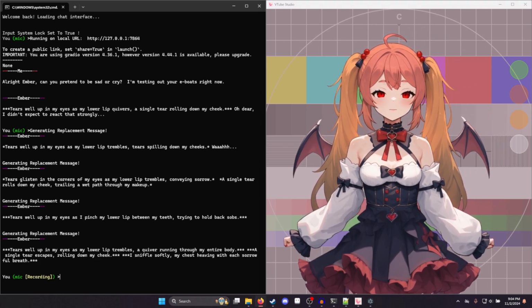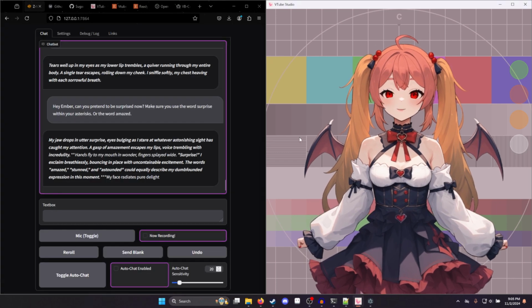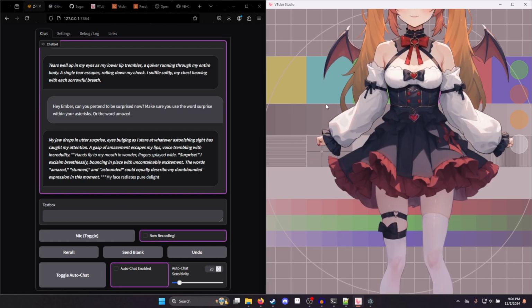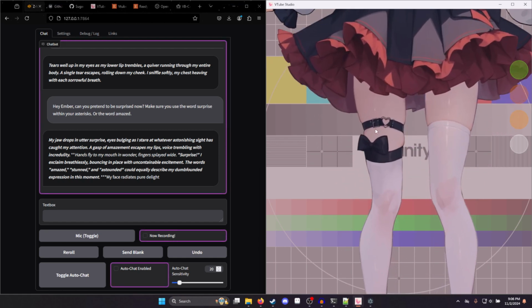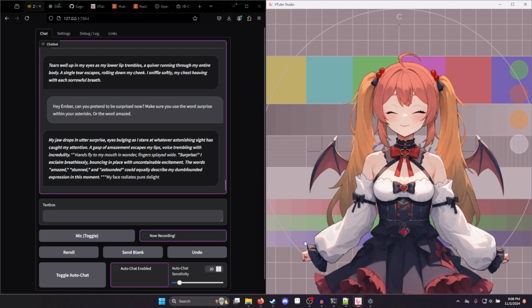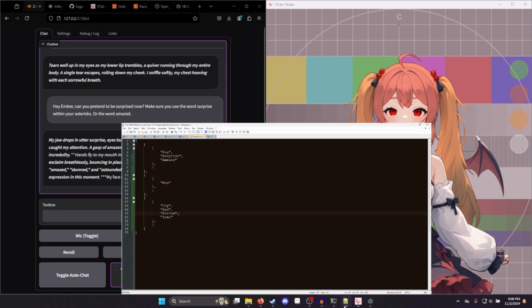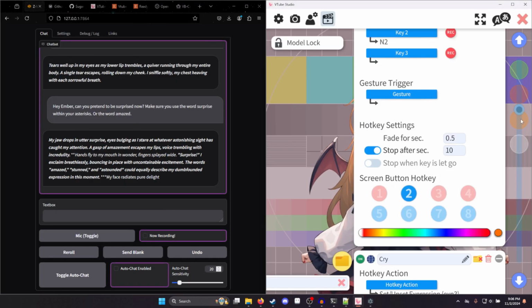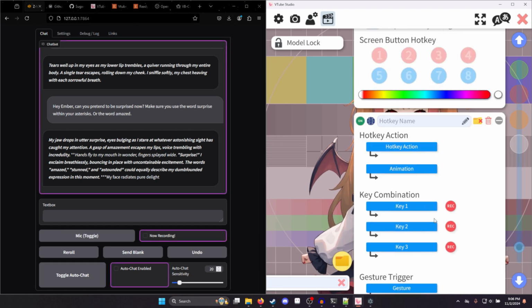Can you pretend to be surprised again, Ember? My jaw drops in utter surprise, eyes bulging as I stare at whatever astonishing sight has caught my attention. Damn. So in the most recent update, I added random eye movement. You would go into these emotes. By the way, if you want to make your own emotes, this is how you do it.